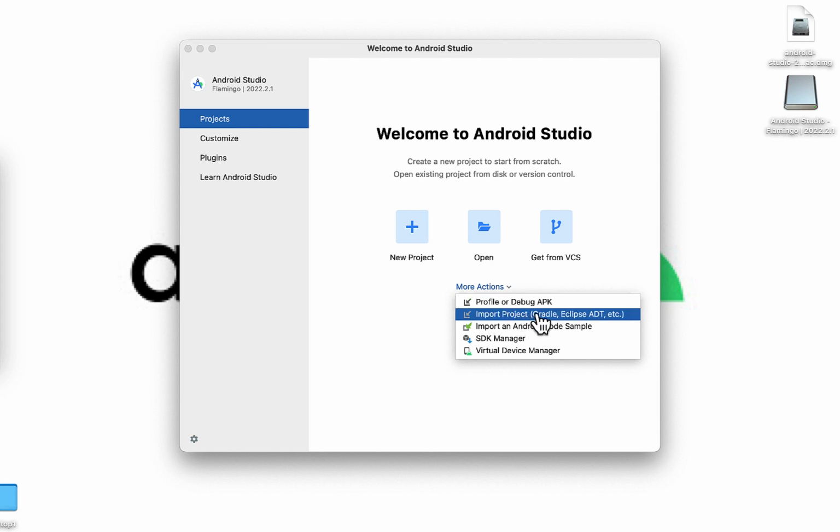If you have any other project using Eclipse, Gradle or anything else, you can import it here. Or, if you have a hybrid application built with Apache Cordova, or a cross-platform Android application built with Xamarin, React Native, Flutter or anything like that, any Android application created in a different way, you can import it using this.